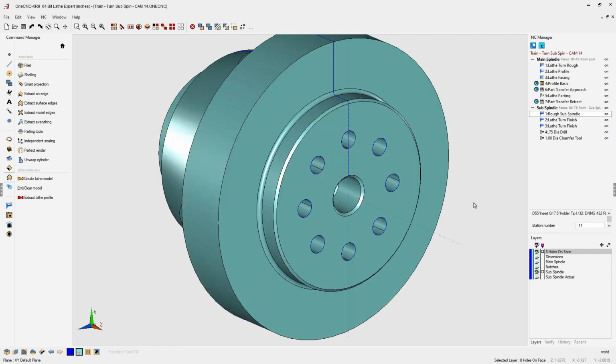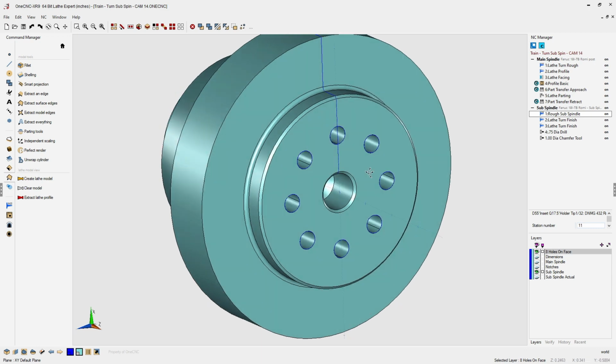Now let's say that you have forgotten the diameter and the depth of all of these holes.